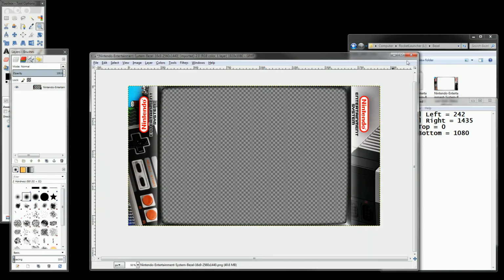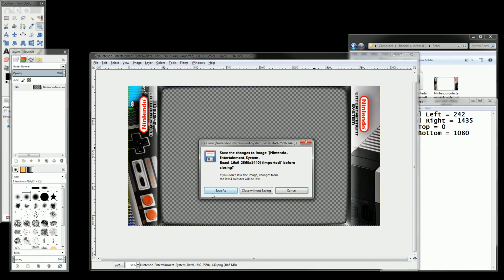Now, we resized it. You're not going to save it. You're just going to close out GIMP. Because if you save it, then it's going to save that lower resolution, and nobody wants lower resolution.